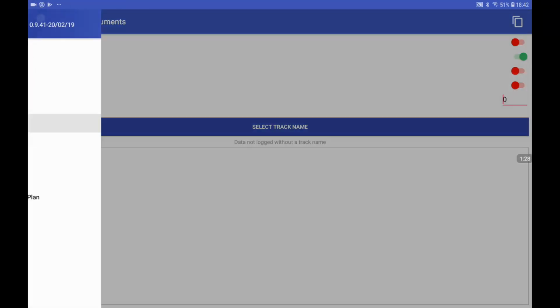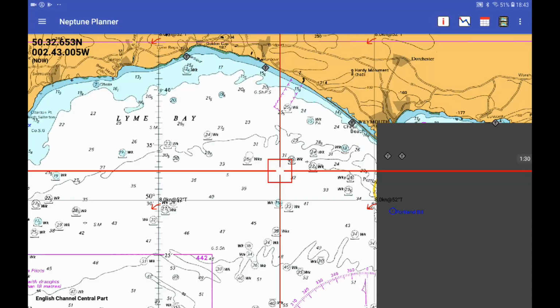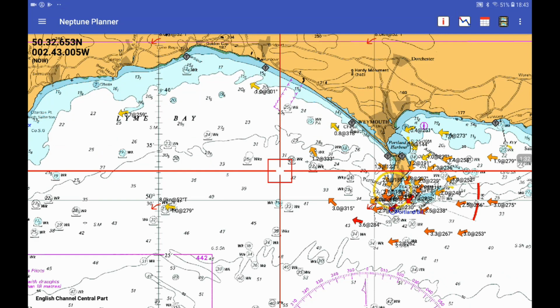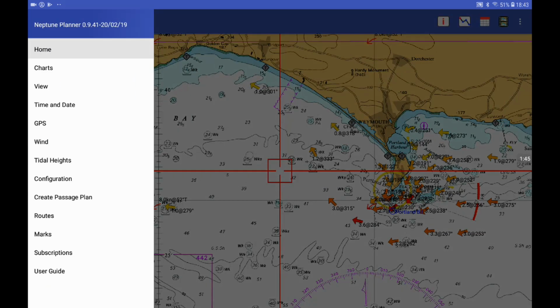As an introduction, in this video, we will demonstrate planning a passage and then we will email the plan to any interested parties. Before doing so, we will have a quick look at the app's controls. Along the top of the app, the toolbar contains a number of icons. On the left is the main menu, and at the bottom of the list is the user manual.